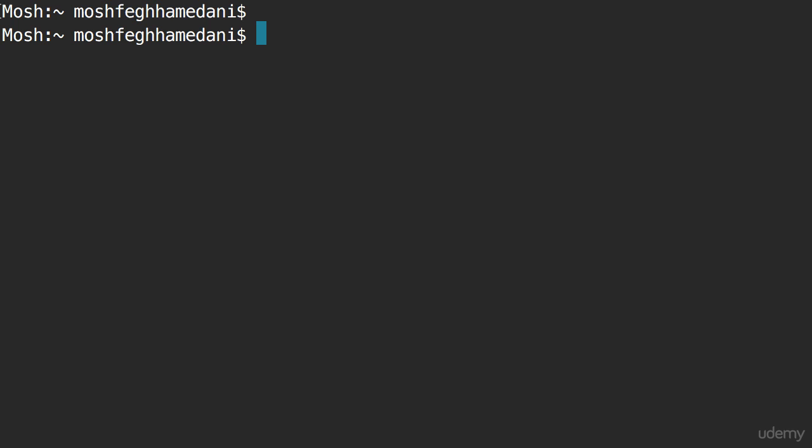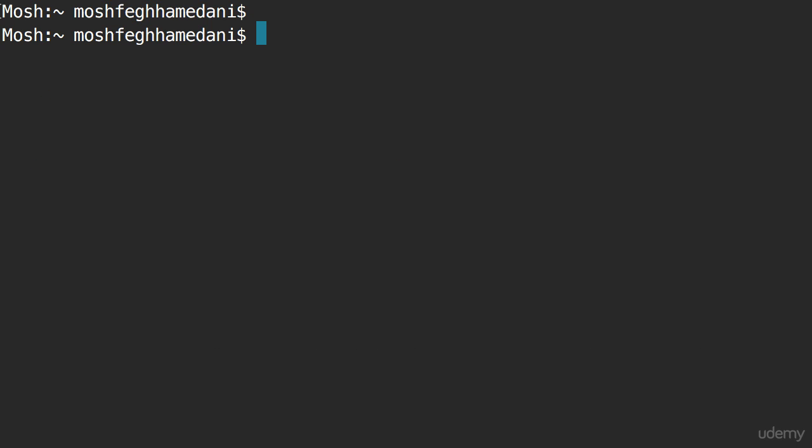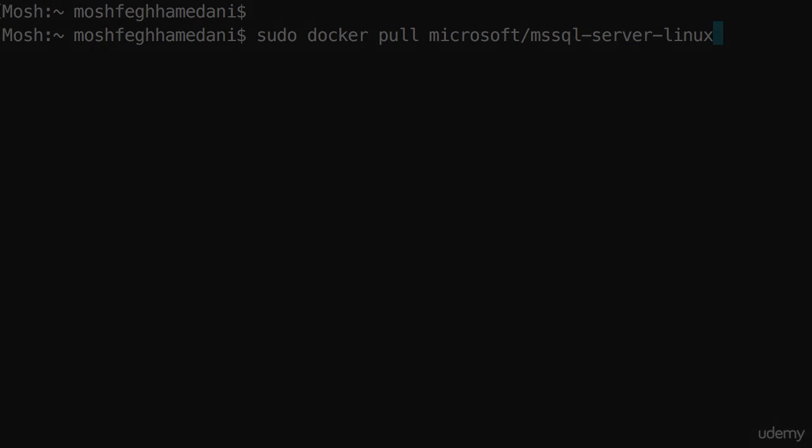Now in terminal, let's make sure Docker is running. So simply type docker. Beautiful. Now we need to pull the SQL Server image from Docker registry. So sudo docker pull microsoft/mssql-server-linux. With this, we download the SQL Server image into our machine.